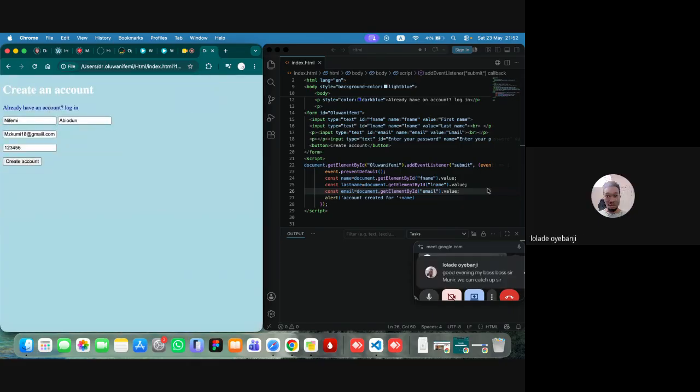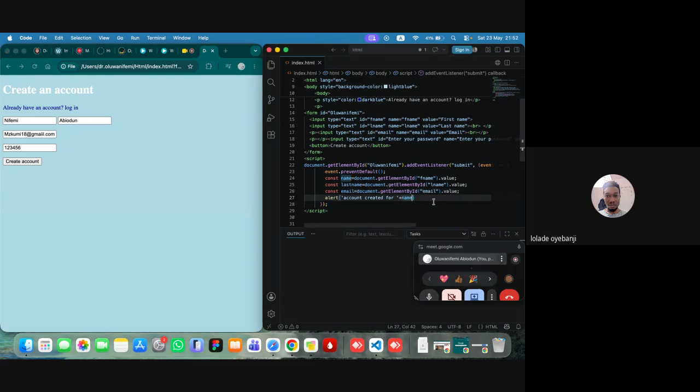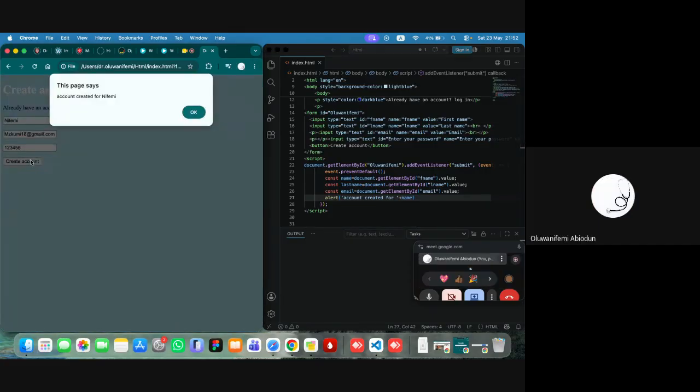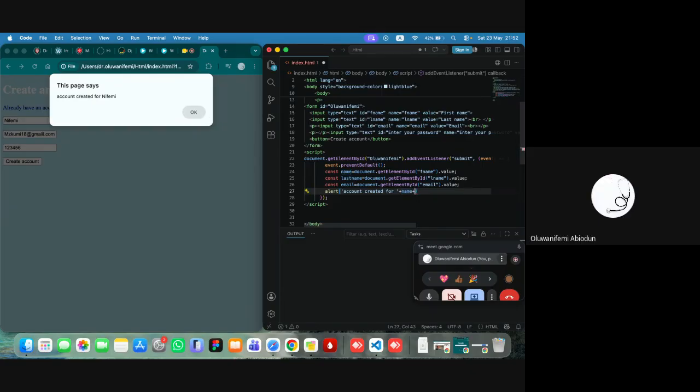Okay, now, if you want to test if the other ones are working, what do you think we can do, Nifemi? If you want to test that the last name and email is getting it correctly, what do you think you can do? I tried to create account again, it shows only the name. Yes, because in line 27, you're only telling it to show what? Plus name. Exactly. So you can add for the others as well. So plus last name.